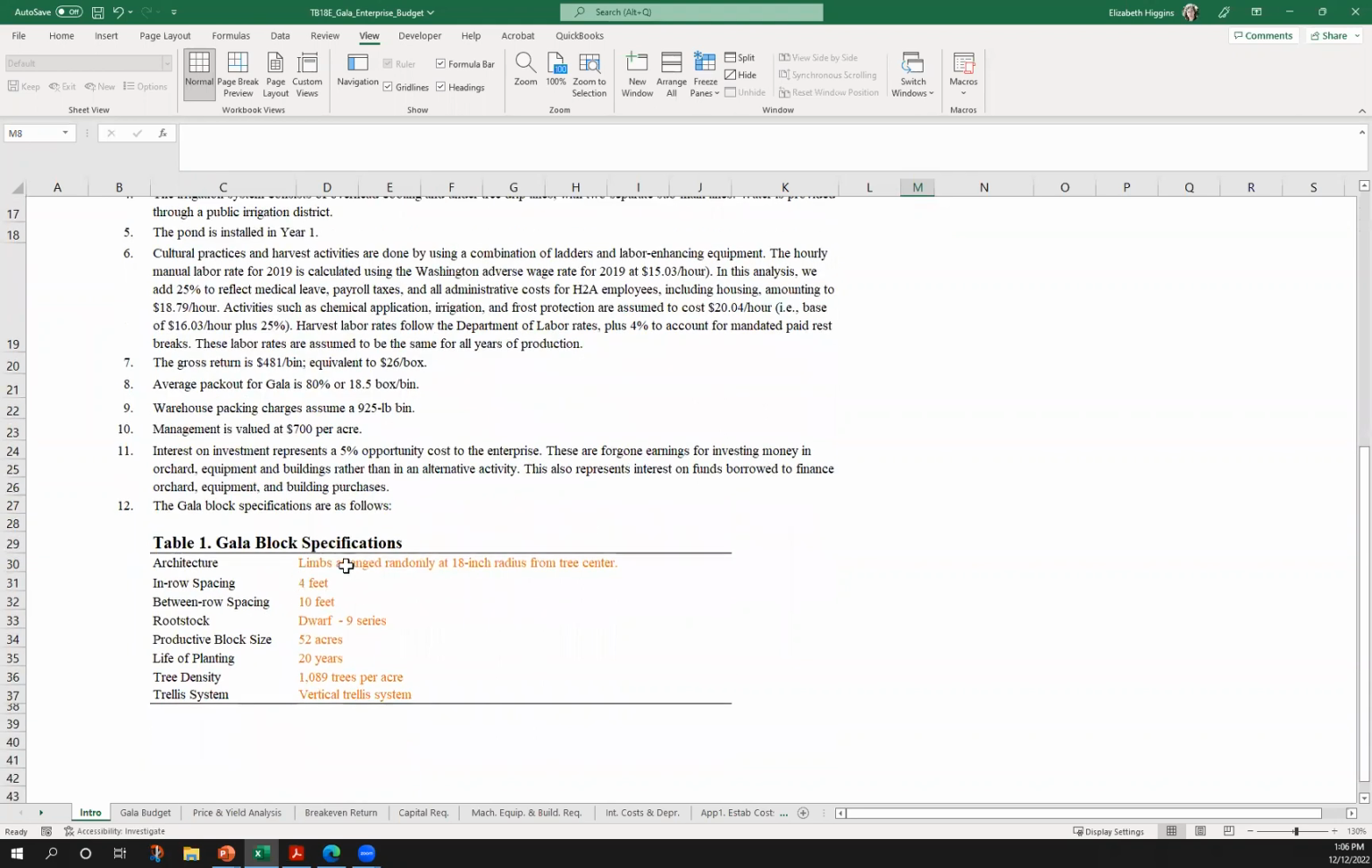They also have the block specifications. And so this would be something you would want to look at to say, do you have 4 foot in row spacing? Do you do 10 feet in between the row spacing? What kind of rootstock do you have? The block size, the life of the planting, the tree density, and the trellis system. So you can modify these things for your farm and make the budget more like yours.